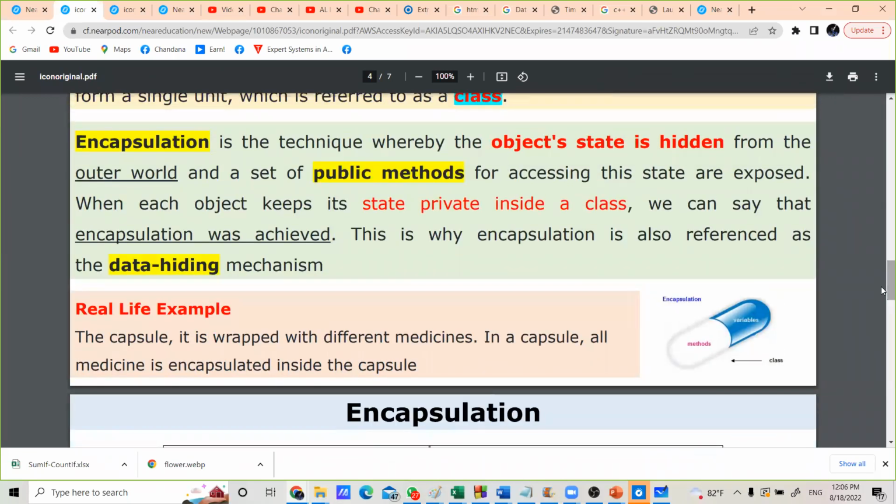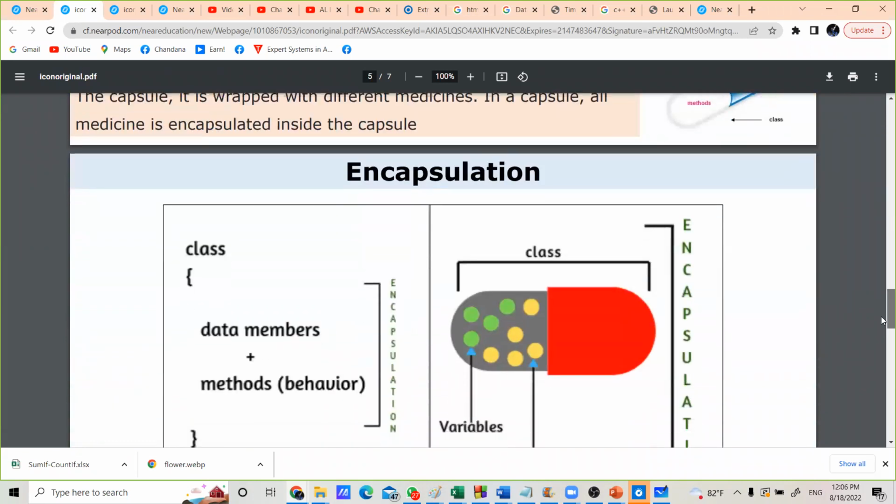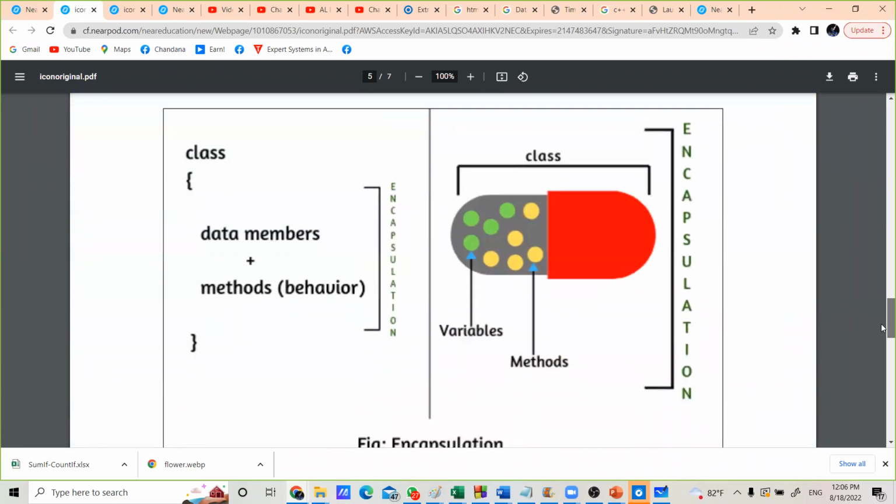Encapsulation, that capsule, you know that the medicine, we are getting some capsule. This capsule contains, look at the diagram here, variables and methods. That's like a capsule, class like a capsule. That's explaining it here, encapsulation. We are not worried about these variables and methods. Only we are using it.